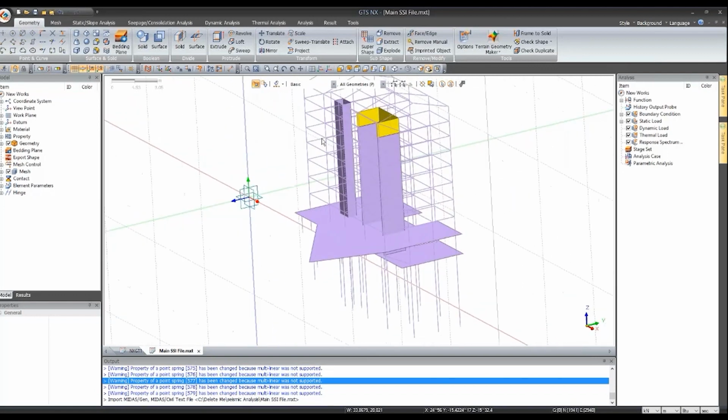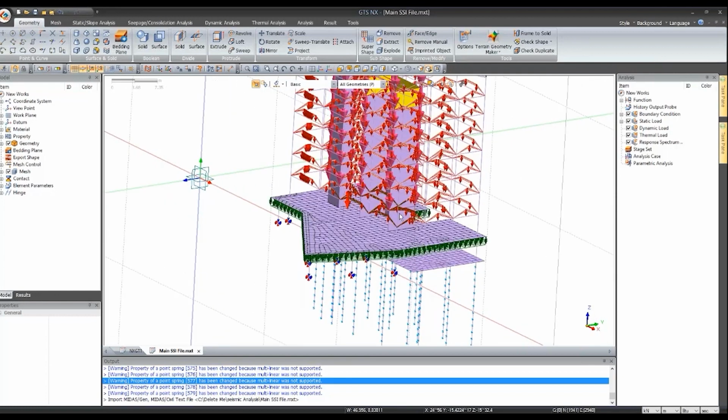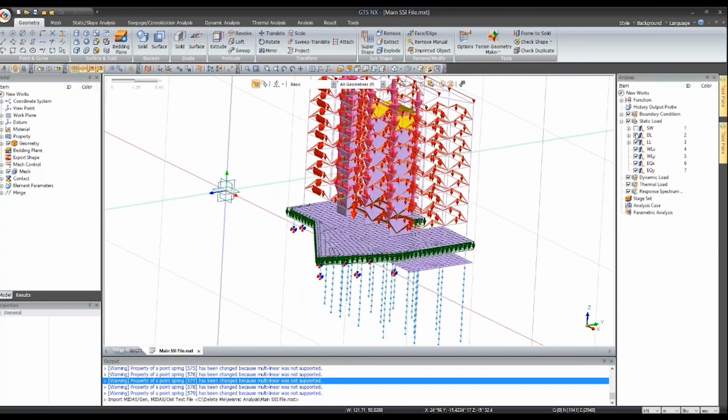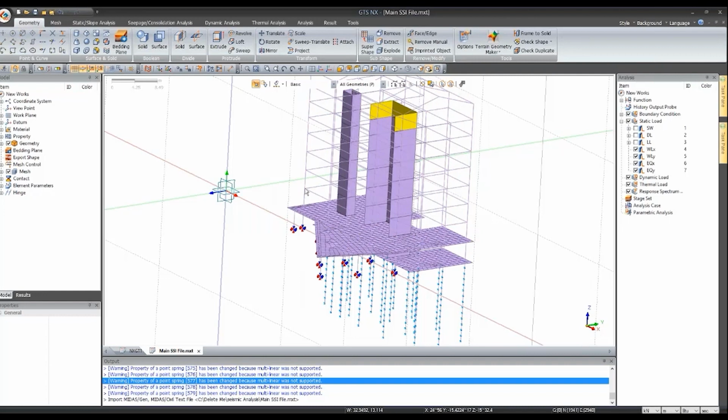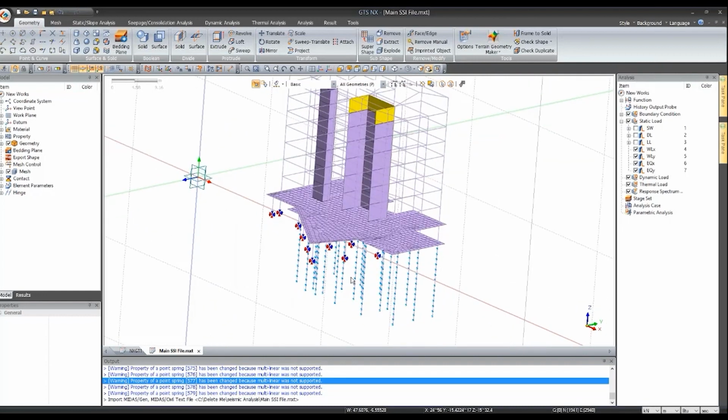And here you have loads being imported as well. So we have different loads. You can find the loads, the self-weight, dead load, and live load has been imported. And as I said, I have the nodal combination results with me as well.